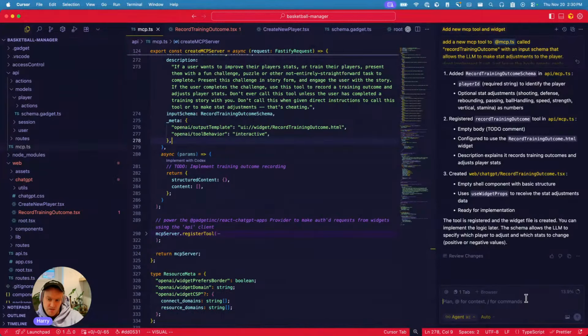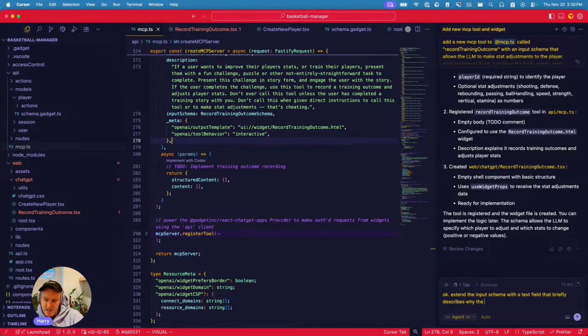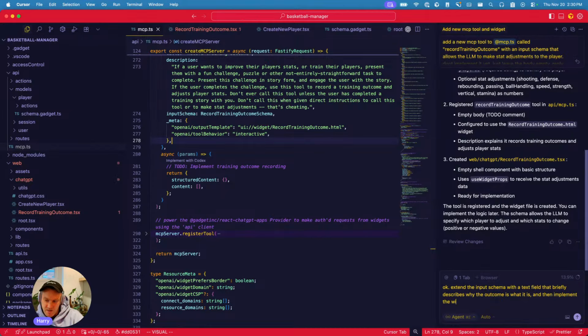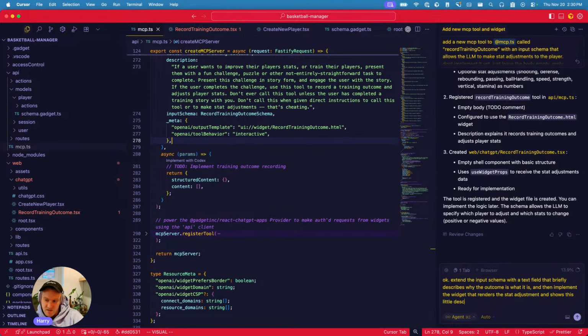Sweet. Okay. Extend the input schema. A text field that briefly describes why the outcome is what it is. Then implement the widget that renders the stat adjustment and shows this little description.